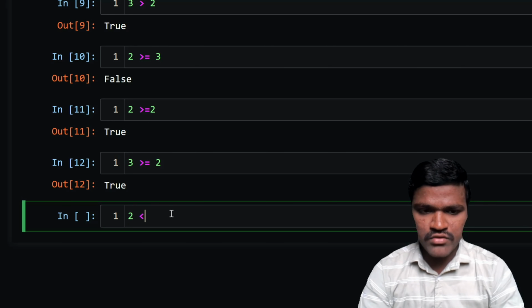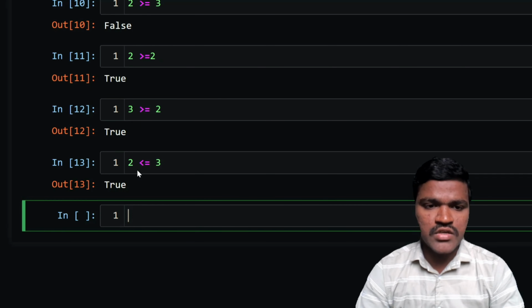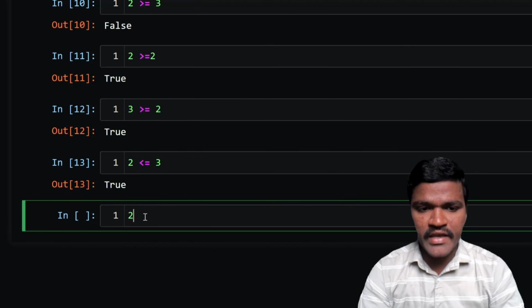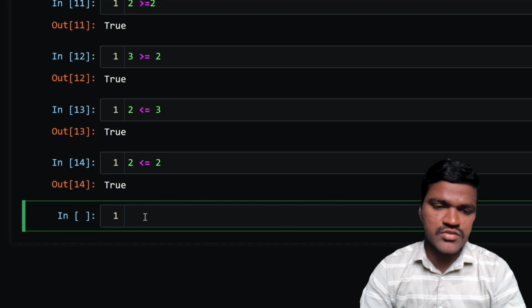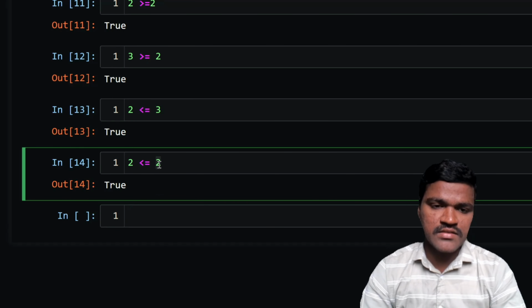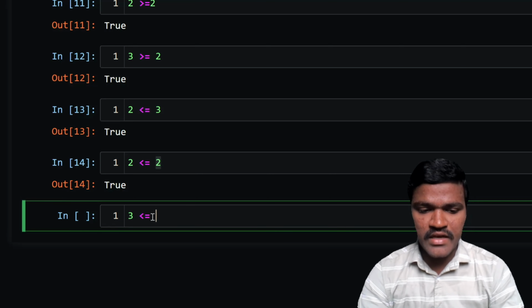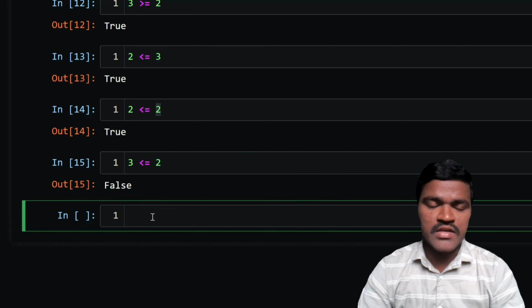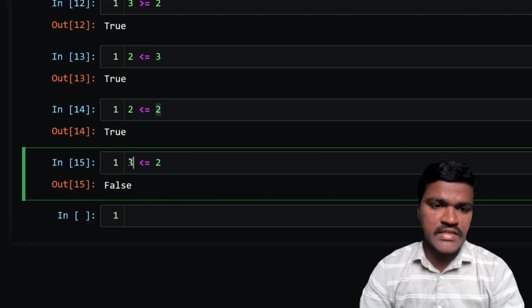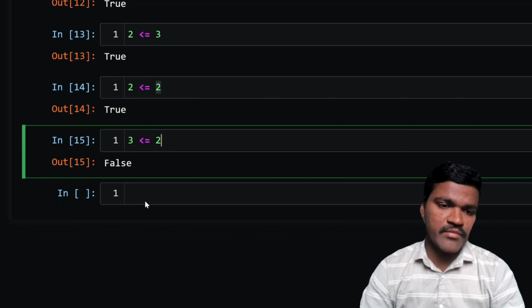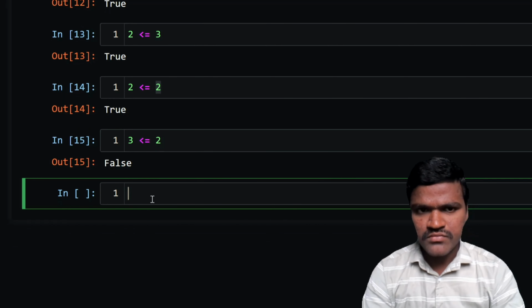Let's say I have 2 is less than or equal to 3, which is true, because 2 is less than 3. Let's say I am giving 2 is less than or equal to 2. This is also true, because 2 is equal to 2. Let's say I am giving 3 is less than or equal to 2. I will be getting false, because 3 is neither less than 2 nor equal to 2. Because of that reason I am getting this result as false.